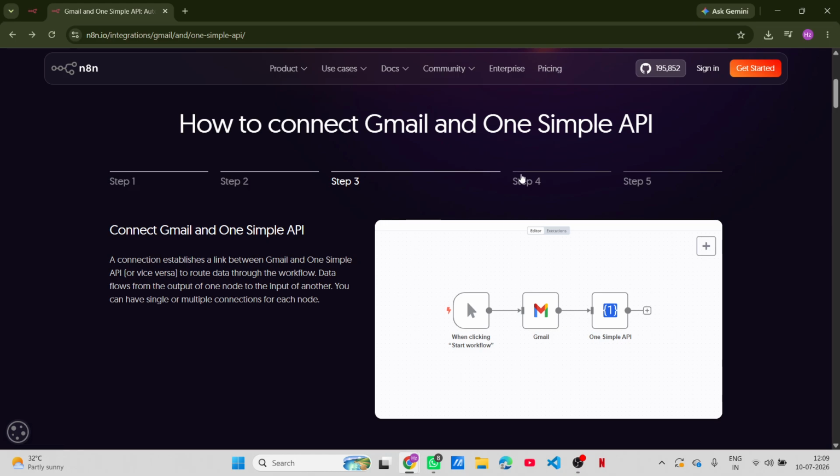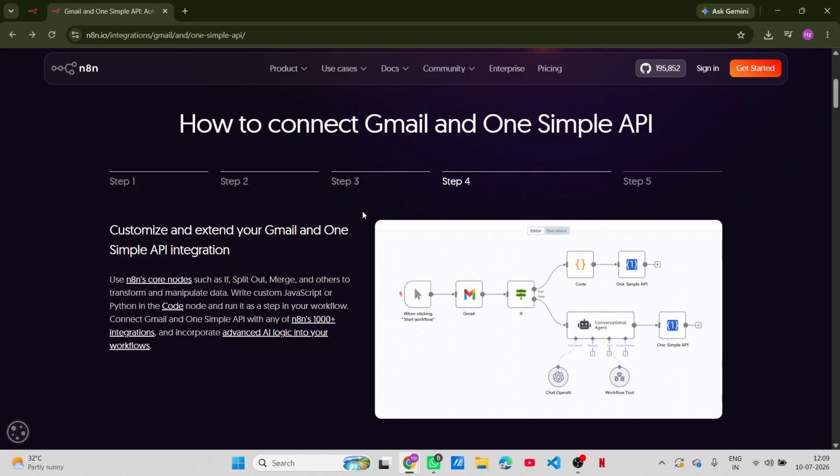On the Test Users screen, click Add Users and enter your personal Gmail address. This is necessary because it lets you log in while your app is still in testing mode. After adding your email, click Save and Continue to head back to the dashboard.